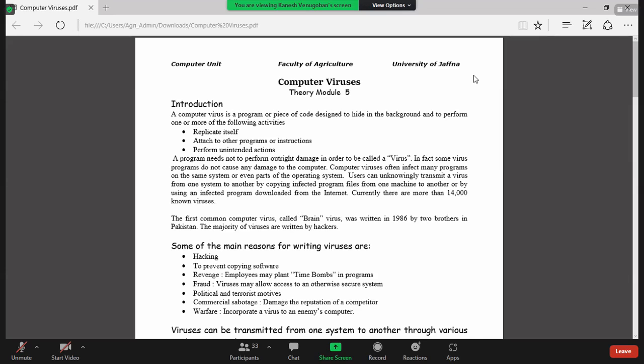Normally, a virus is a piece of code, or a program designed to hide in the background and to perform one or more of the following activities. First one, replicate itself. It can replicate itself. Sometimes some programs can multiply inside, right? Sometimes some other virus programs can act.